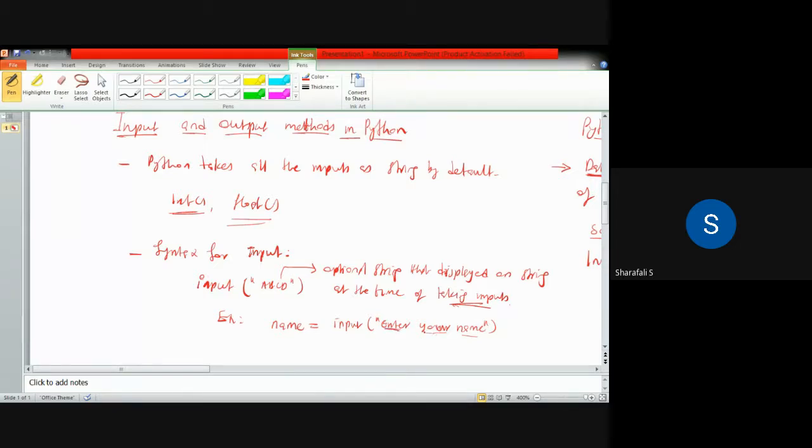These strings are collections of characters, and you can see that this is in double inverted commas. Usually we use single, double or triple inverted quotes to represent a string. Here we are using double quotes, so this enter your name is now a string. When you write name equal to input, enter your name, this string will appear on the display, and whatever you enter as a name will be assigned to name. That is how we give some input in Python.